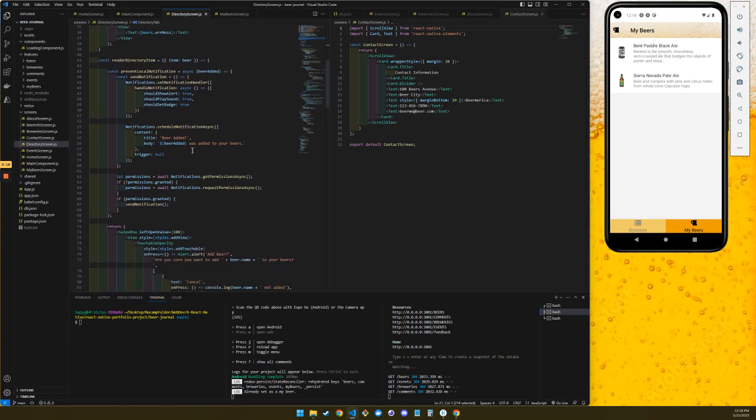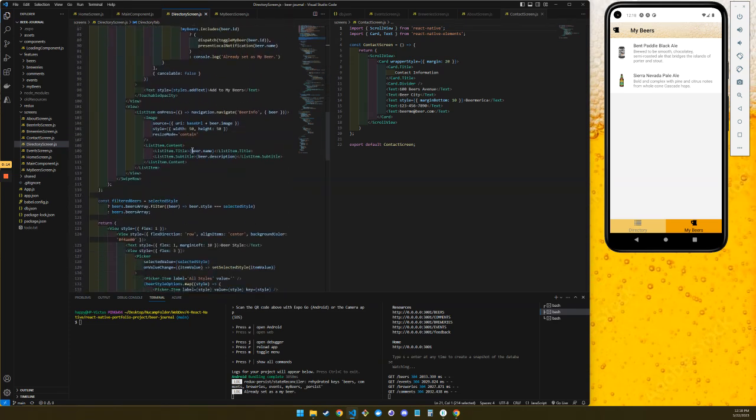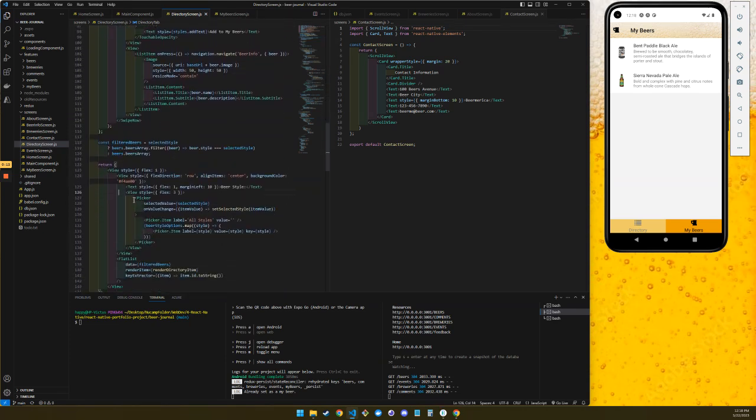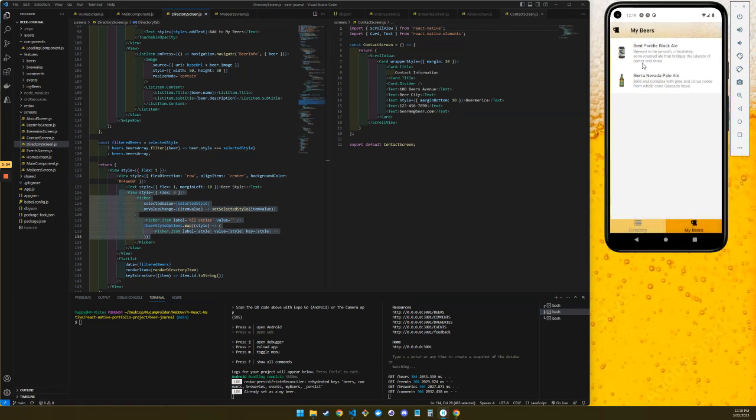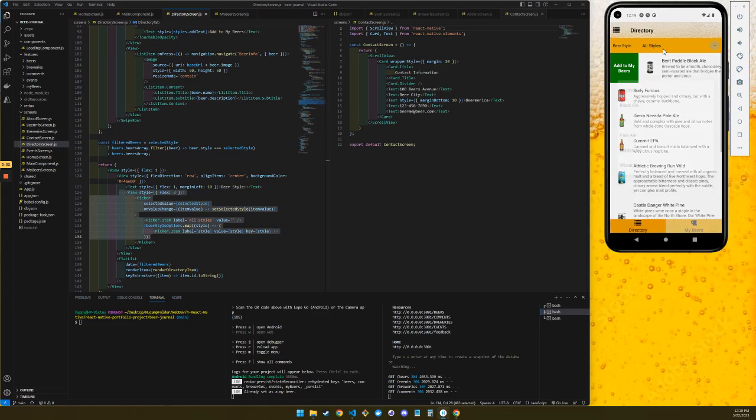ties in down here with the picker, which then uses these unique styles to automatically update the list of beers that are available every time that list changes. So you always have up-to-date styles.